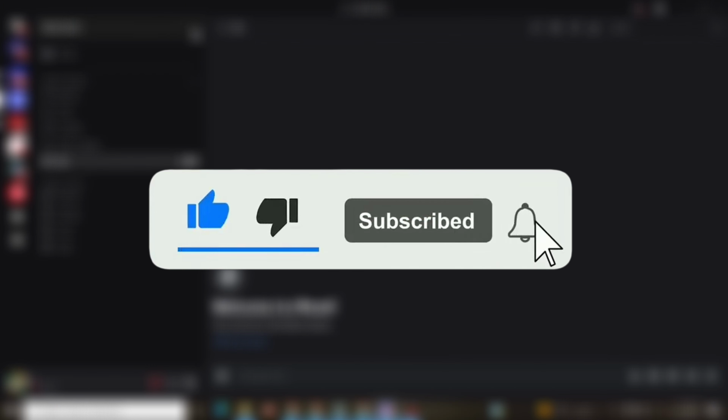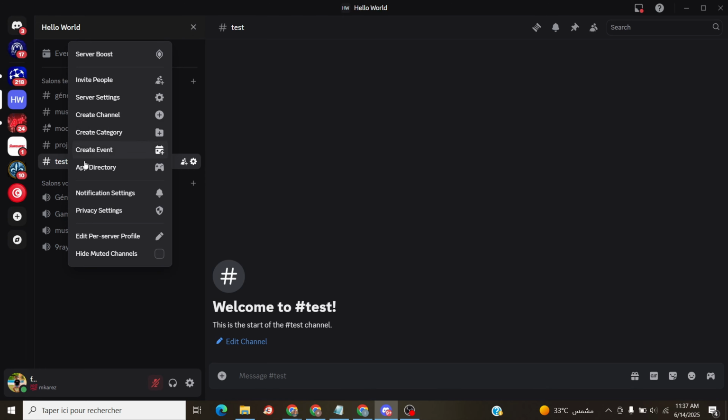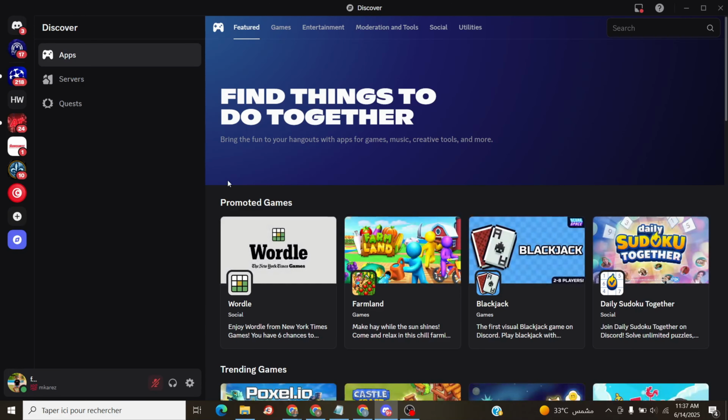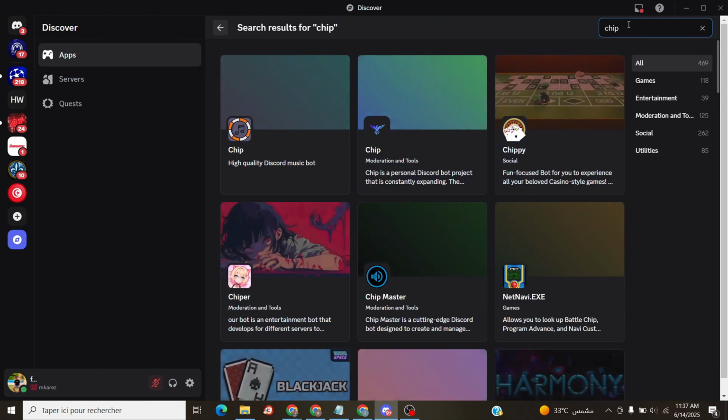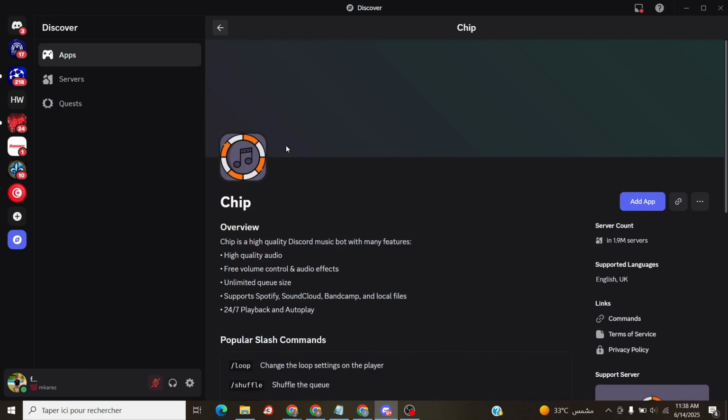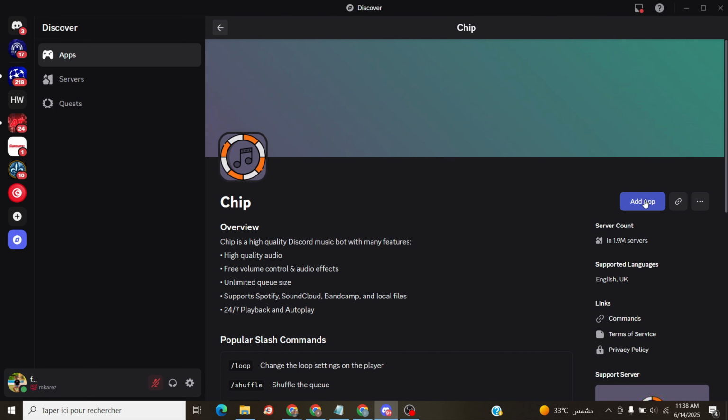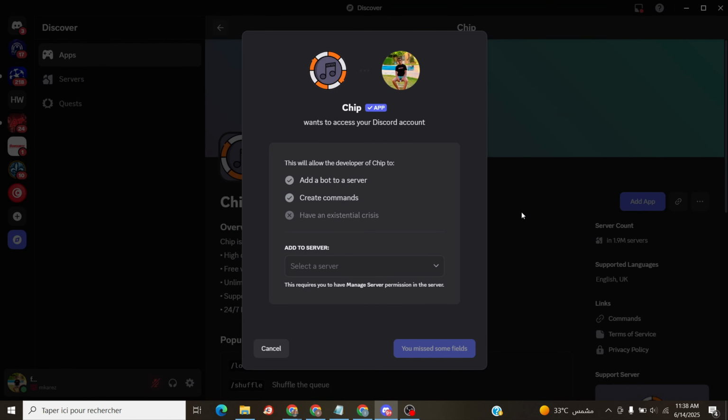Let's roll. Head to the app directory on your Discord app. Search for Chip, click Add App, then pick the server you want the bot in and hit Continue.